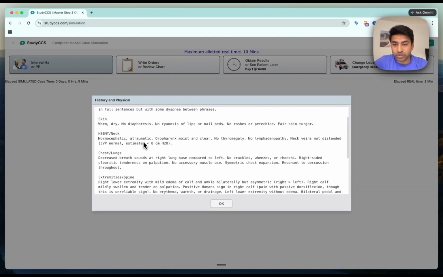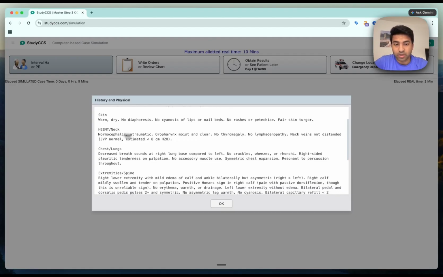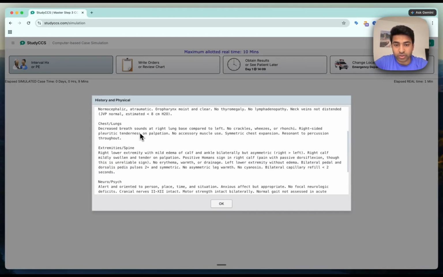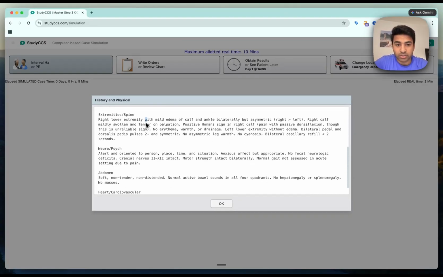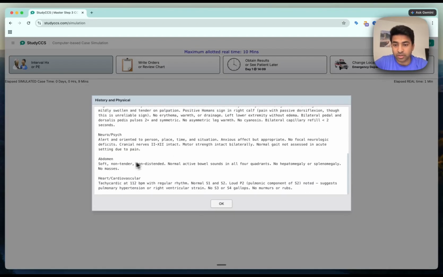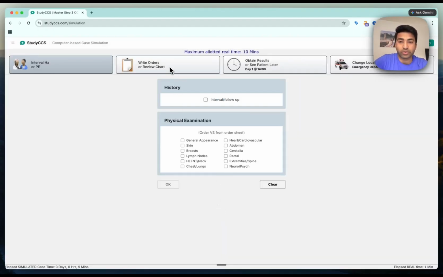So, speaking in full sentences, some dyspnea. Okay, neck veins are okay. Some decreased breath sounds. Some edema, definitely. Abdomen soft. And then tachycardic, okay. So now we have that.